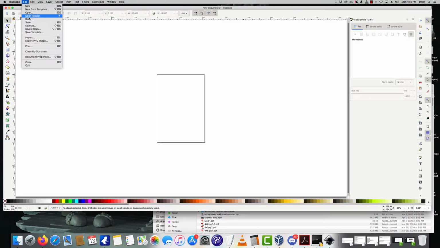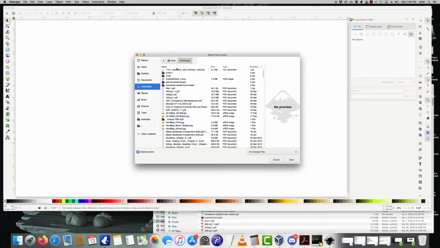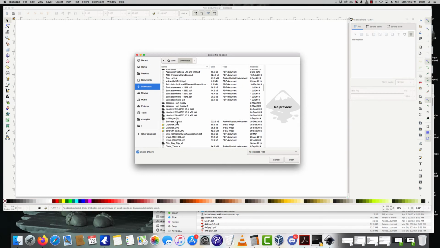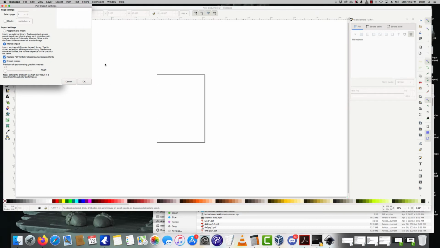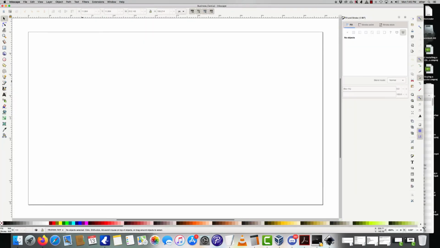Probably have to cancel that. I don't know if I'll open it again. It's called business card. There it is. And it gives me some settings. I'm just going to hit OK to this. And there we go. It gave me the size needed, but it didn't really give me any other information as far as where the safe margin is concerned.